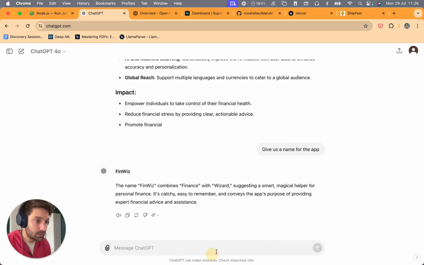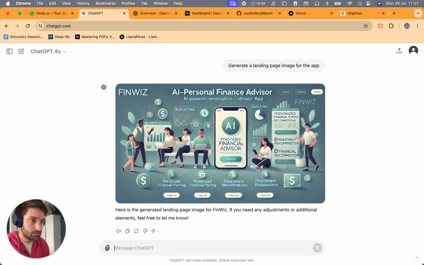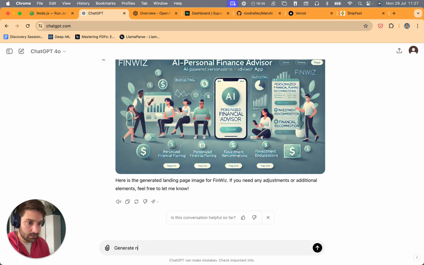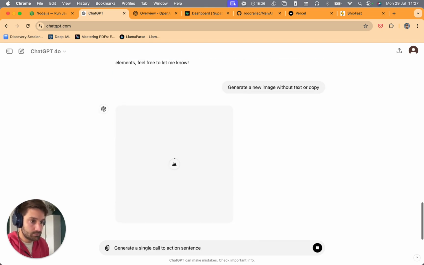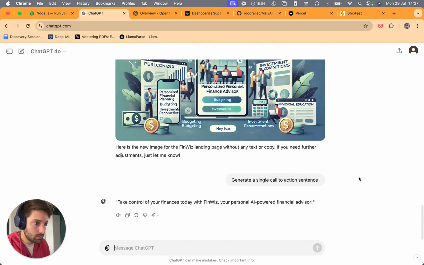Next up, we want to generate a landing page image as well. Oh, and next, we also want to generate a single call to action sentence for the landing page. We probably want to generate an image without text. Come on. And then generate a single call to action sentence as well. Still a lot of text, but okay, we'll go with that. Cool. And then we can also generate an icon.